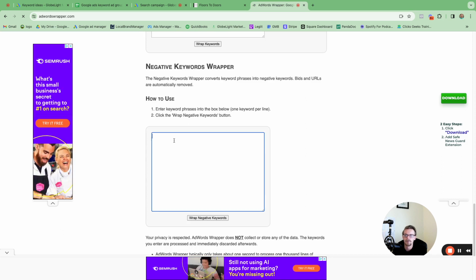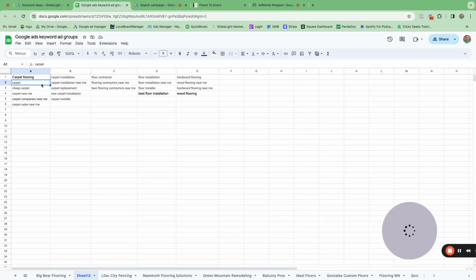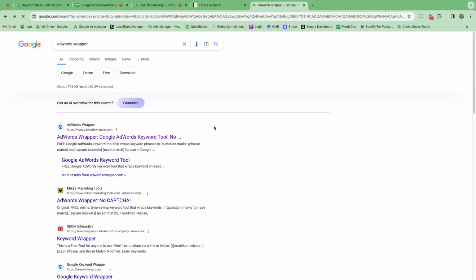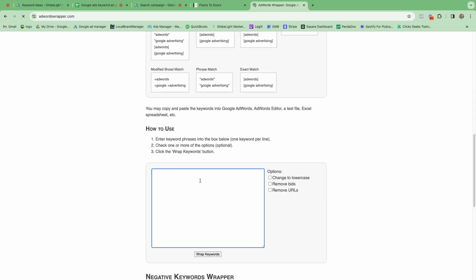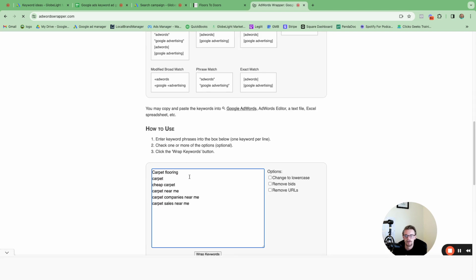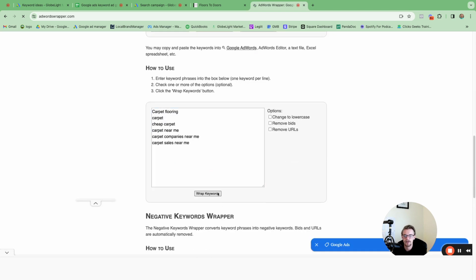Okay, so what you do, you come down here, and we're going to paste in our ad group keywords. So remember, we're doing the carpet flooring one first. So copy all those, include the name on there too. Copy those, go back to AdWords wrapper. Yeah, scroll down. My computer's being slow. Paste, and then what you're going to do is click wrap keywords.